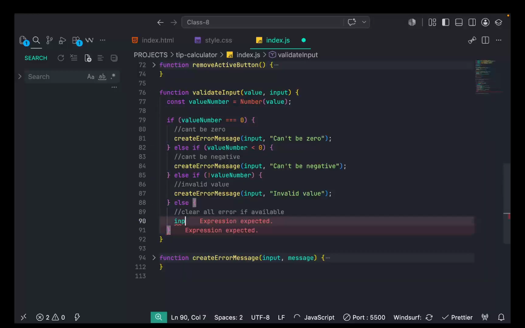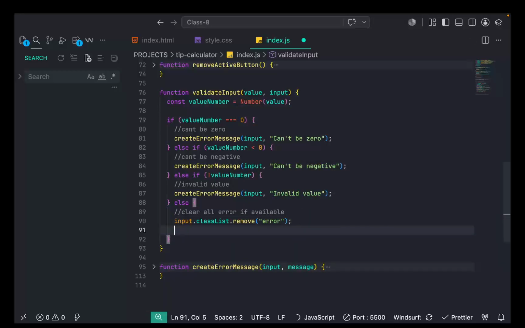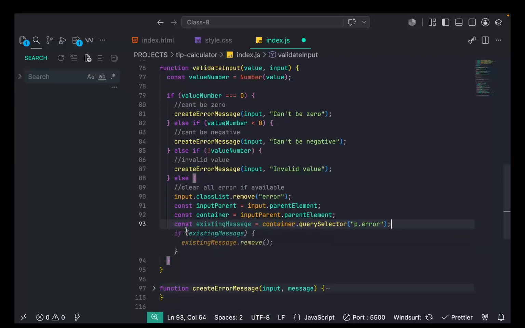And what do we need to do? We just need to do input, then classList, then dot remove. So we need to remove the error that is on the input, and at the same time, I need the container here too. So we need to get the parent like that. And after getting the stuff in this way, we check if it has this P. That's the only time, if it's there, that we want to remove it. So clear all errors if available. If available, there is a condition there, and that's what we are checking here.